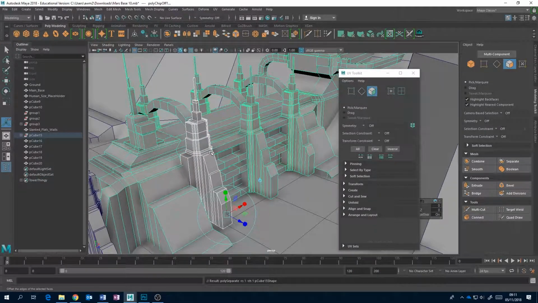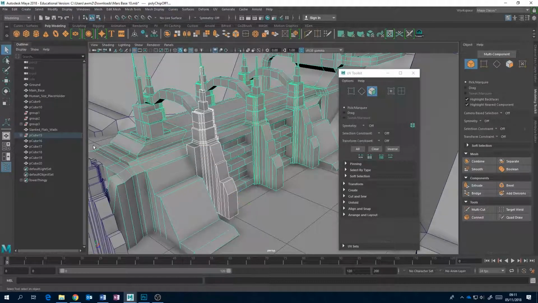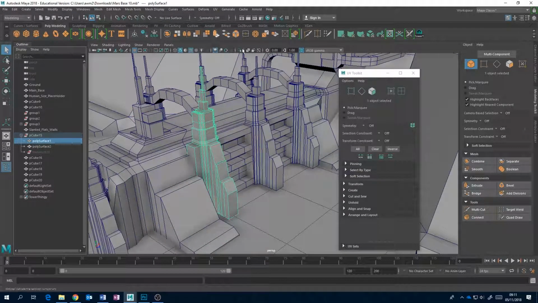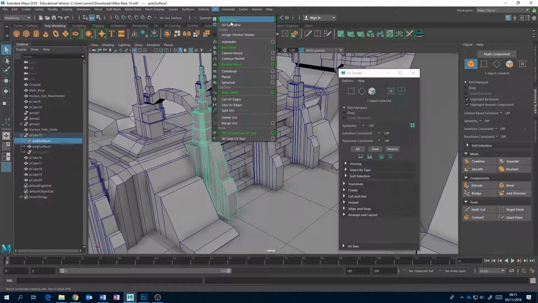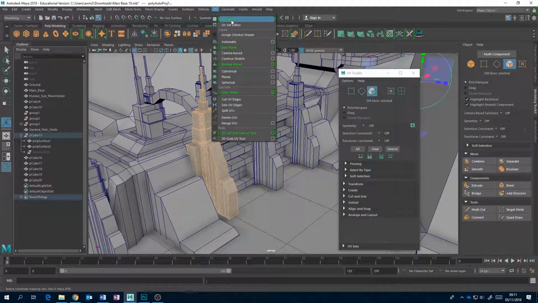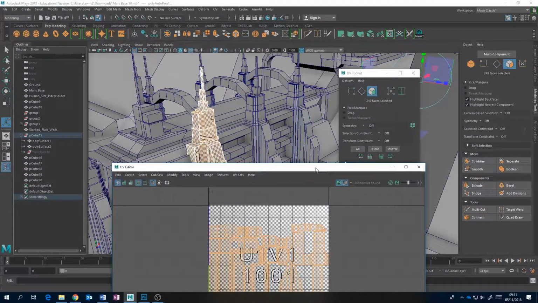There we go. That's better. So I've extracted this kind of tower object. I'm going to select that little tower object, and I'm only going to UV that. So I'm just going to go to automatic unwrapping, like that. Let's have a look at the UVs now. They should look a bit better. There we go.